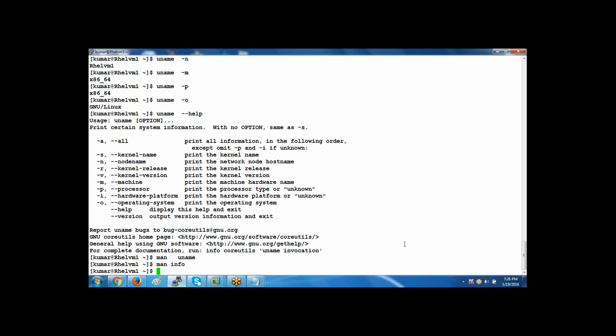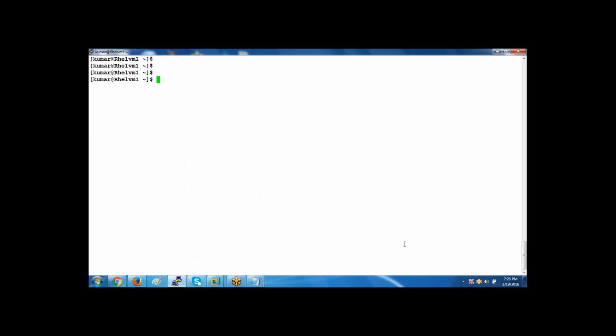Now we have seen how to use the uname command. And apart from uname, there are so many different commands that we are going to use to list system information. For example, we want to list the users who are currently logged in to the machine. So we are going to use a command called who. So who is going to give you the currently logged in users information.